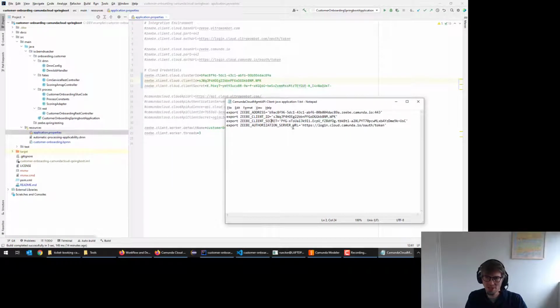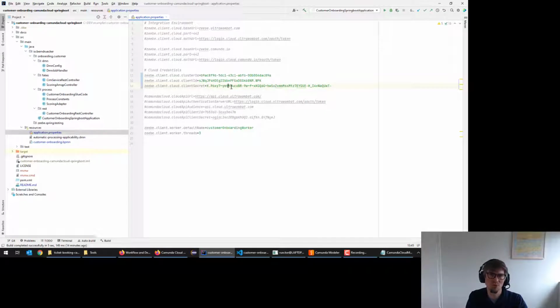That's a weird issue, actually. Often when I record my screen, my mouse pointer is not visible anymore. I haven't yet figured out why. It's a bit annoying sometimes, but we will manage that. So I copied that there. Now my Java application can access my workflow engine in the cloud.